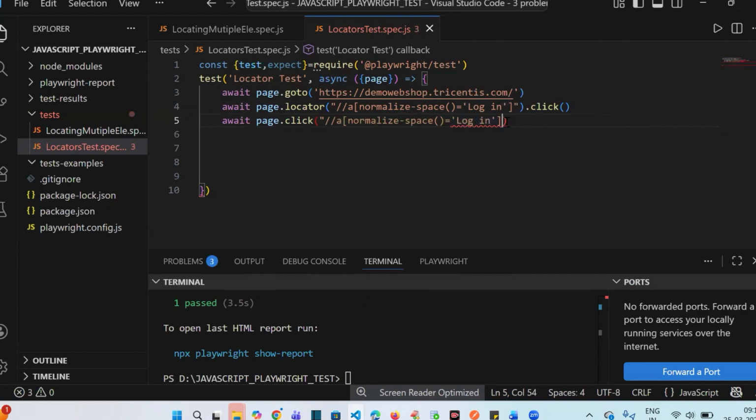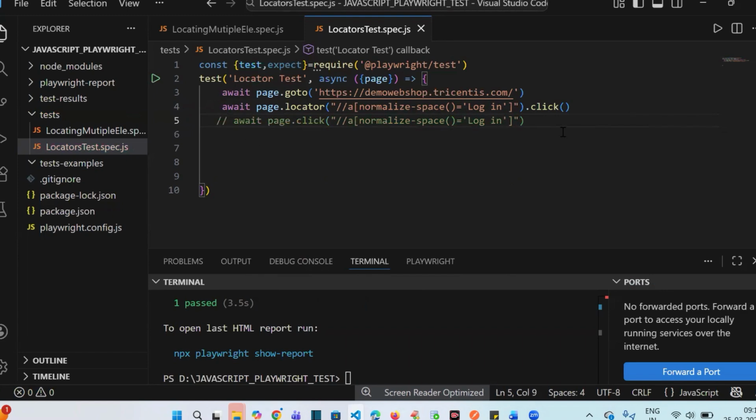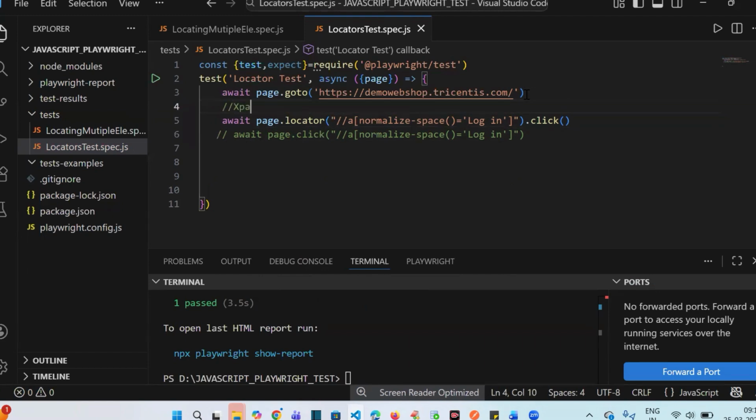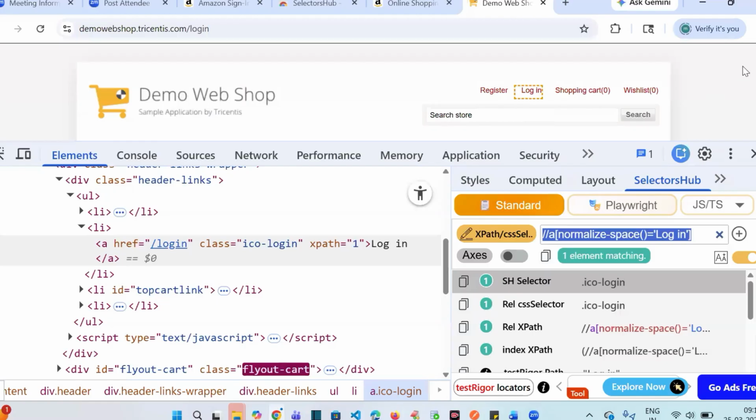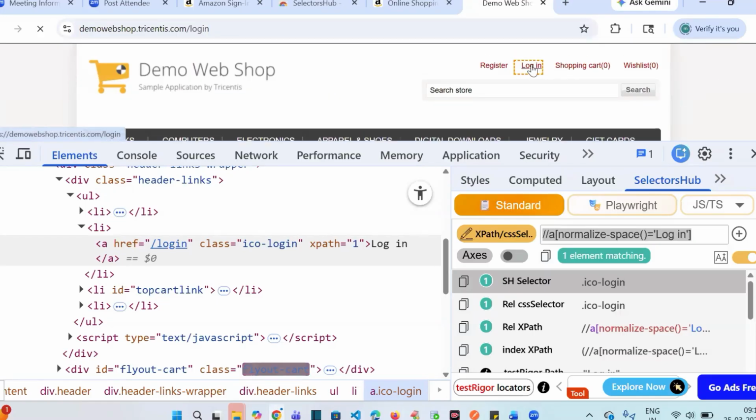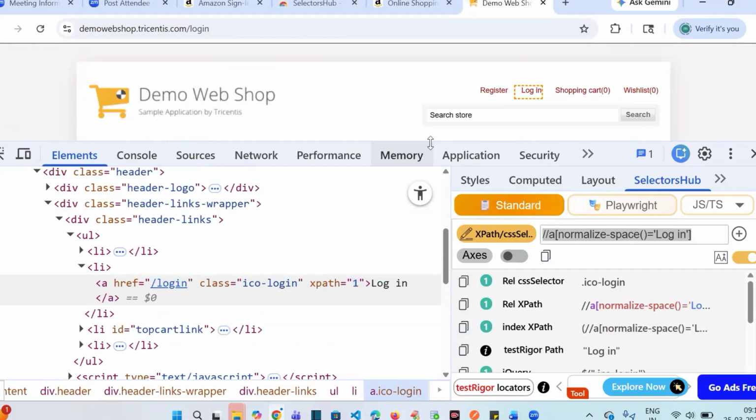Both syntaxes are valid. Let me use the first one, and we'll also execute this. Now I have used XPath here. Now we'll find the element. We'll click on this, and we will find the element for the login text.